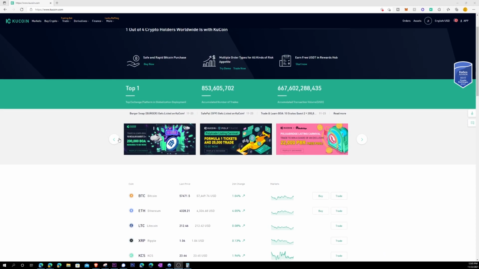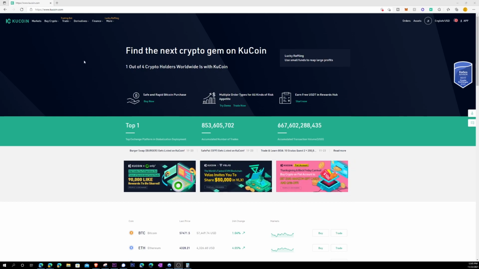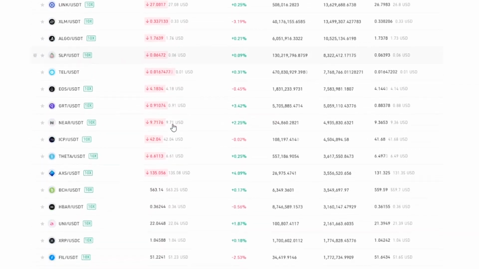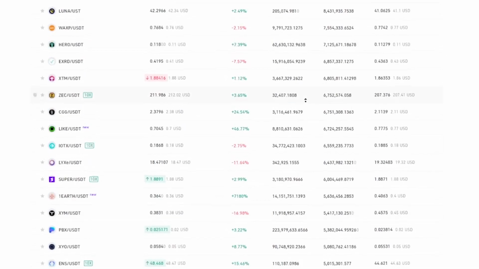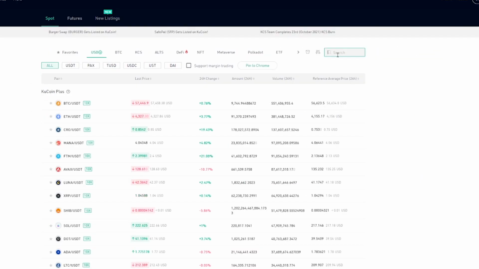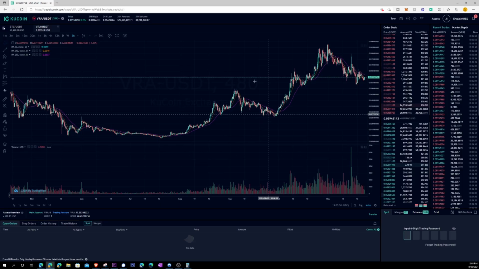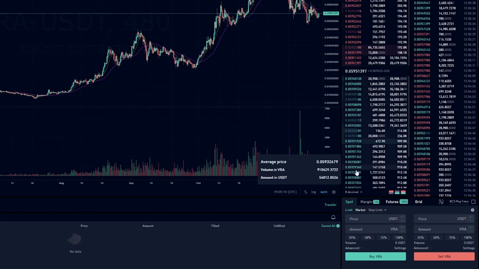I was looking at a bunch of gaming coins, and this one has like 7 of them that I was looking at. So I jumped on here, I sent some money over here, and if you go to markets, you can scroll down and there's a huge list of coins that you can choose from. Or if you come up here to the search, here's one that I got, VRA, and if you click in here, it brings you to this trading interface, and it has a little password that you enter, and then you can start trading.